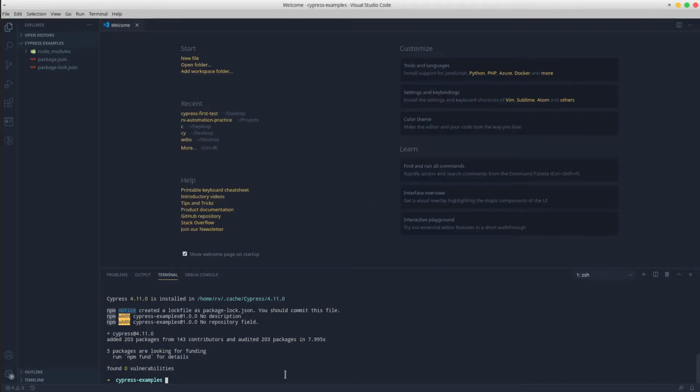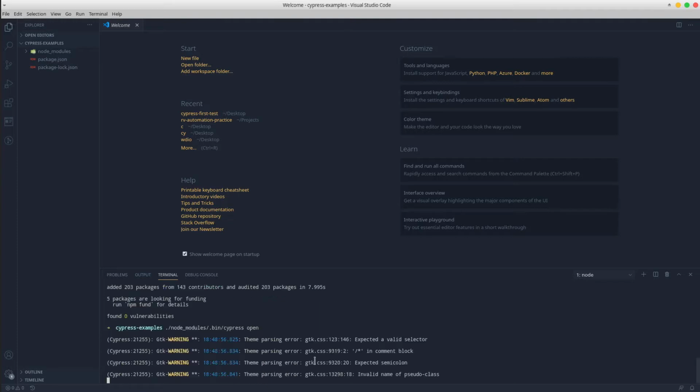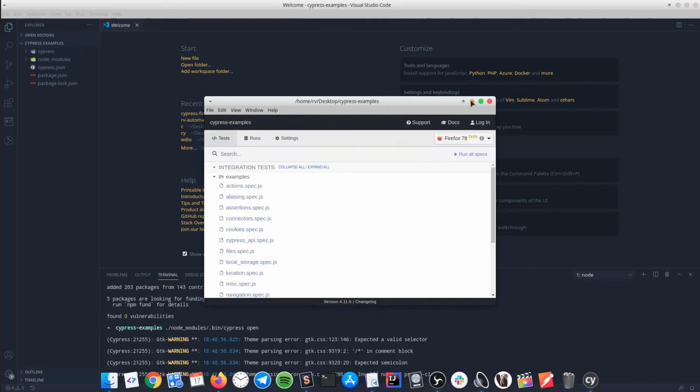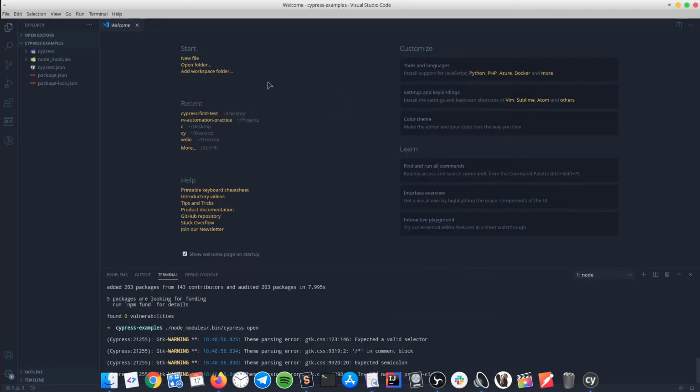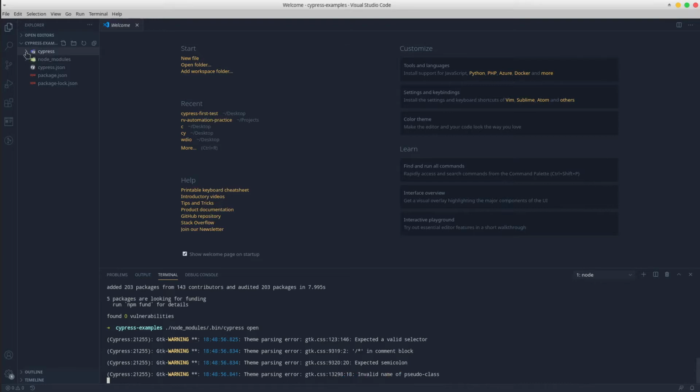The starting point is represented by a new folder where I initialized npm and installed the Cypress dependency in the exact manner that we learned in the previous tutorial. However, you can find it in the description below. The next step is to run Cypress open command so it can generate the project structure for us. Let's do it. Node modules bin cypress open. So the test runner has been triggered and we noticed that a Cypress folder has been created.